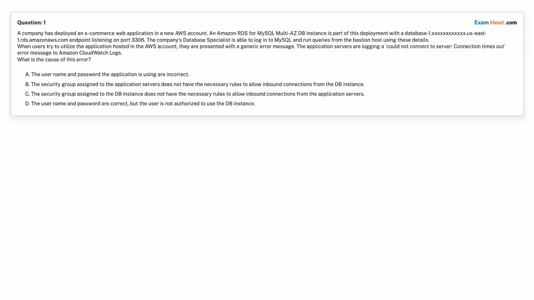Option A. The username and password the application is using are incorrect. Option B. The security group assigned to the application service does not have the necessary rules to allow inbound connections from the DB instance. Option C. The security group assigned to the DB instance does not have the necessary rules to allow inbound connections from the application servers. Option D. The username and password are correct, but the user is not authorized to use the DB instance. Choose the correct answer.